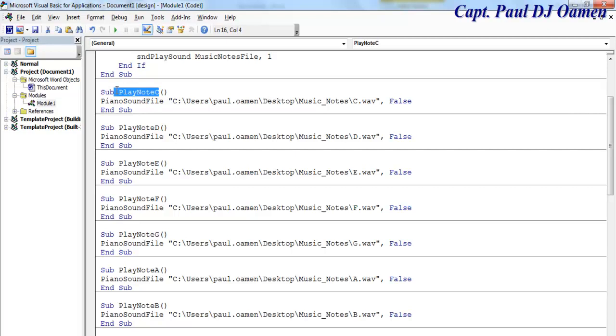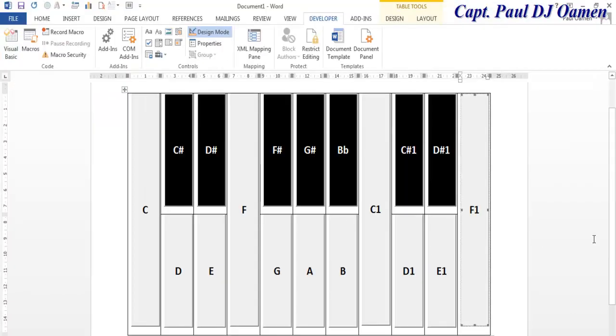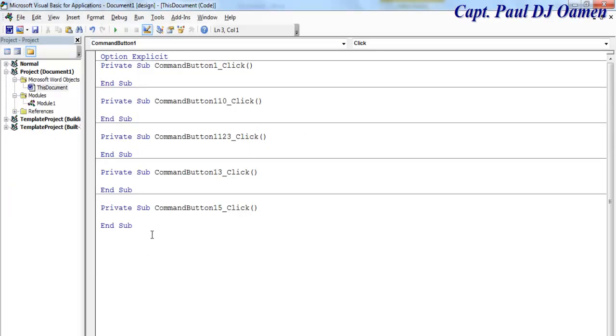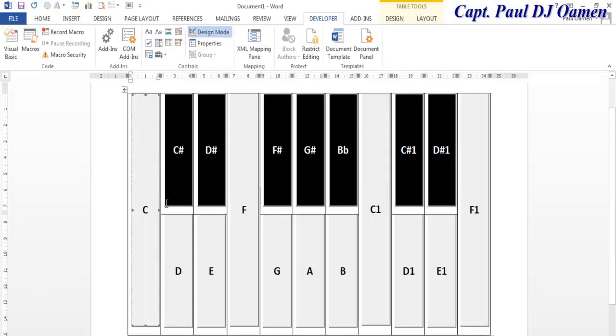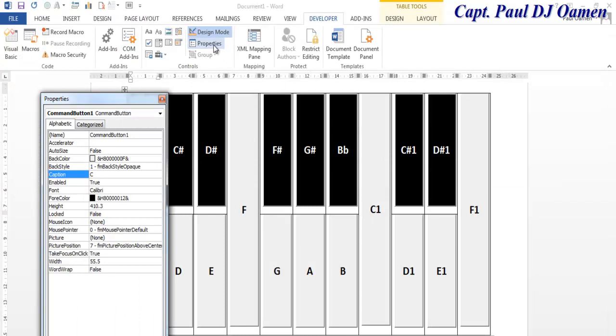So the first thing is, let me copy this very first function, and I'll go back to my music note itself, or to the design itself. Now double click on the C button. If you like, you can always give them a name. I haven't given any of them a name, but if you want to, just go to the properties and change that to CMD_C_note_notes there. Something like that.